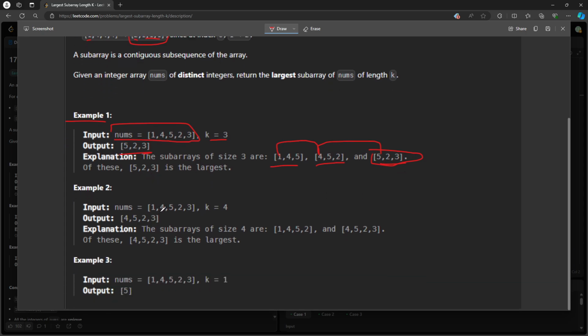And then again, this is k equal to 4. So you generate two subarrays. You compare index by index again. So 1 and 4, which one is greater? Definitely 4, right? So you return 4, 5, 2, 3. All right, this is the approach.